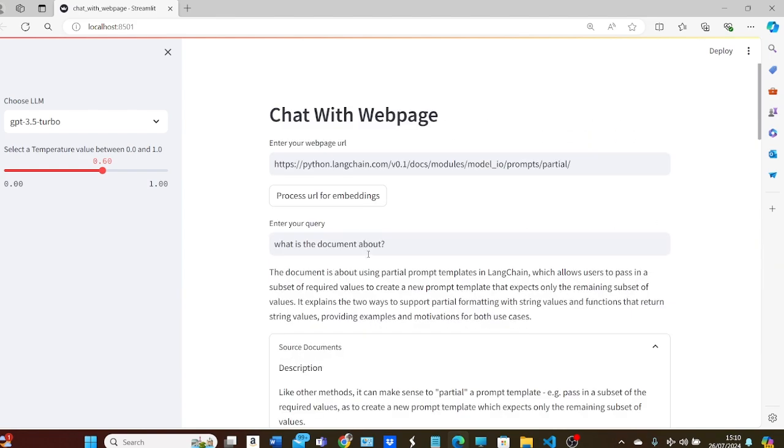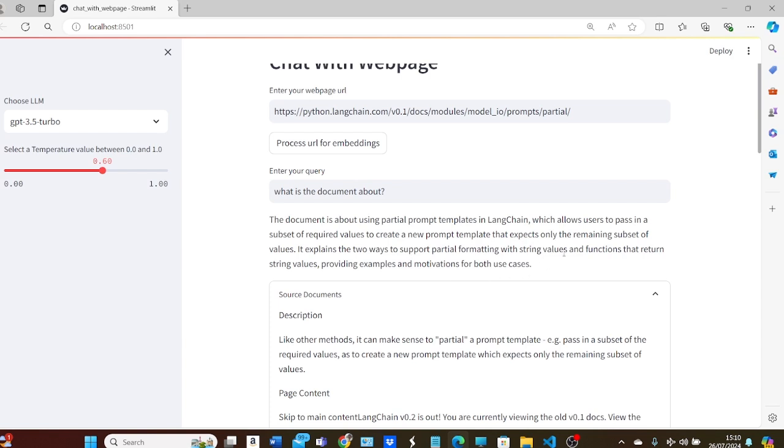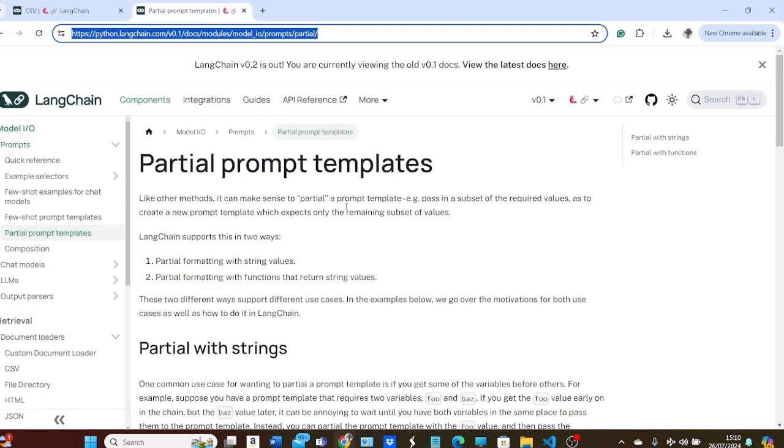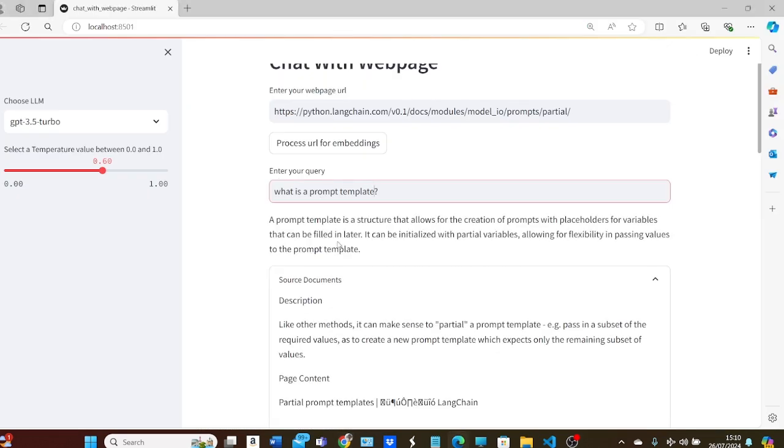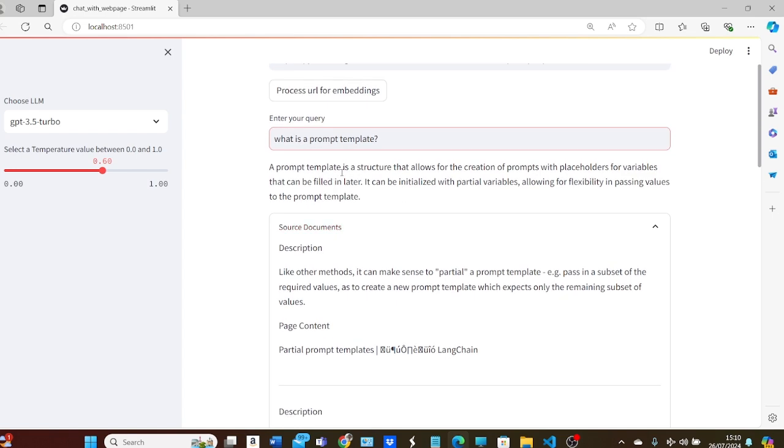So if we want to, let's say, ask about prompt templates, what is a prompt template? Okay, so it's giving me information coming from this, and yeah, a prompt template is a structure that allows for creation of prompts with placeholders for variables that can be filled in later.